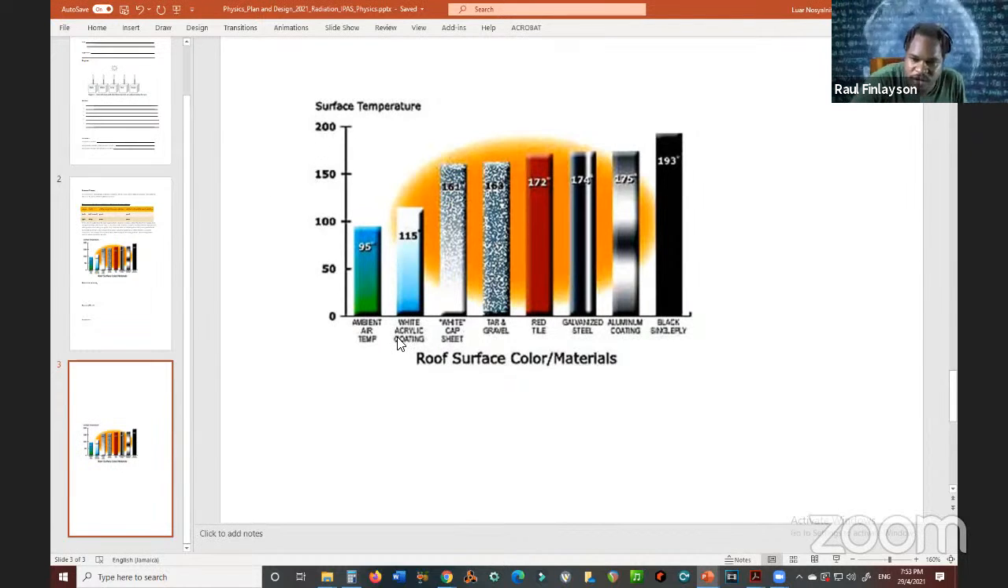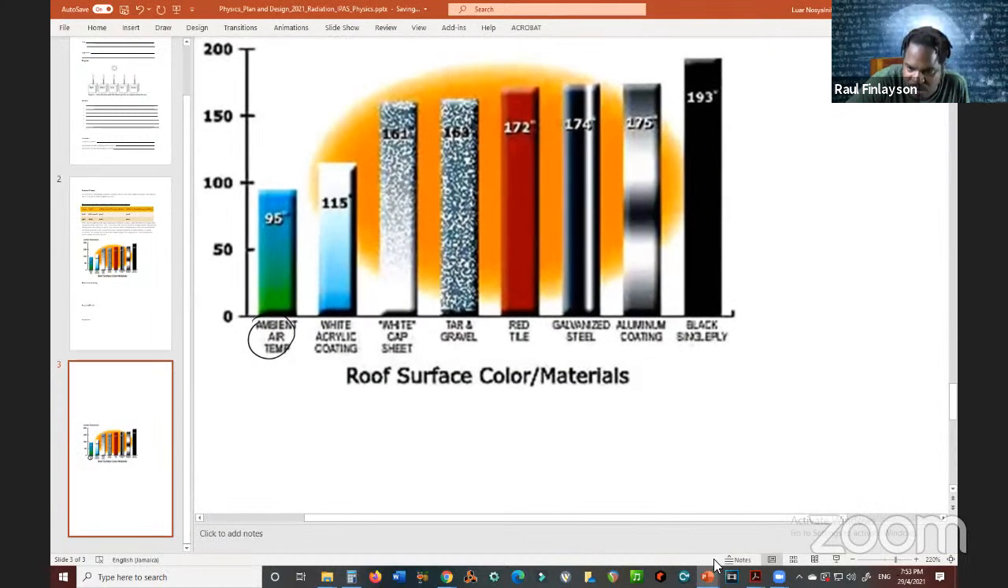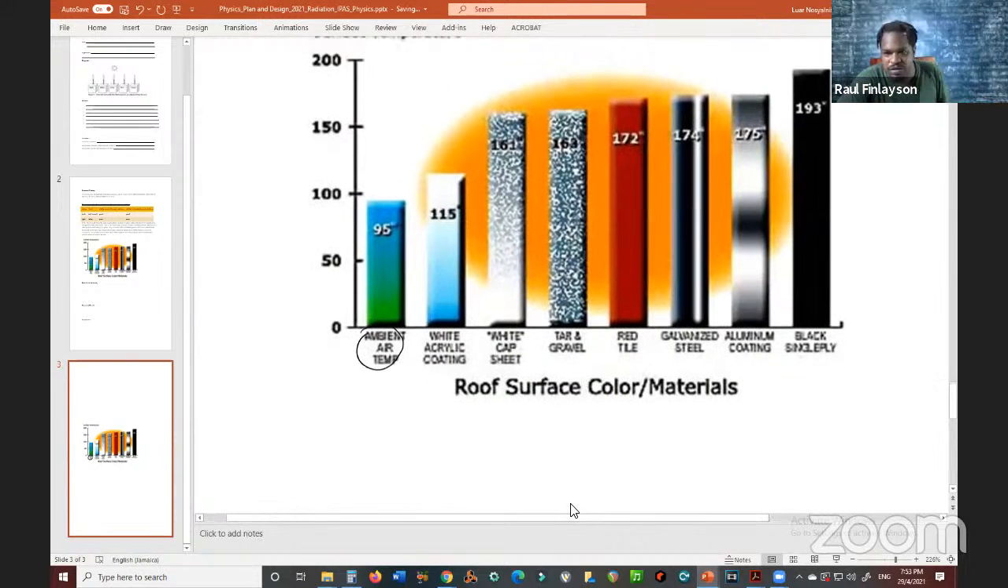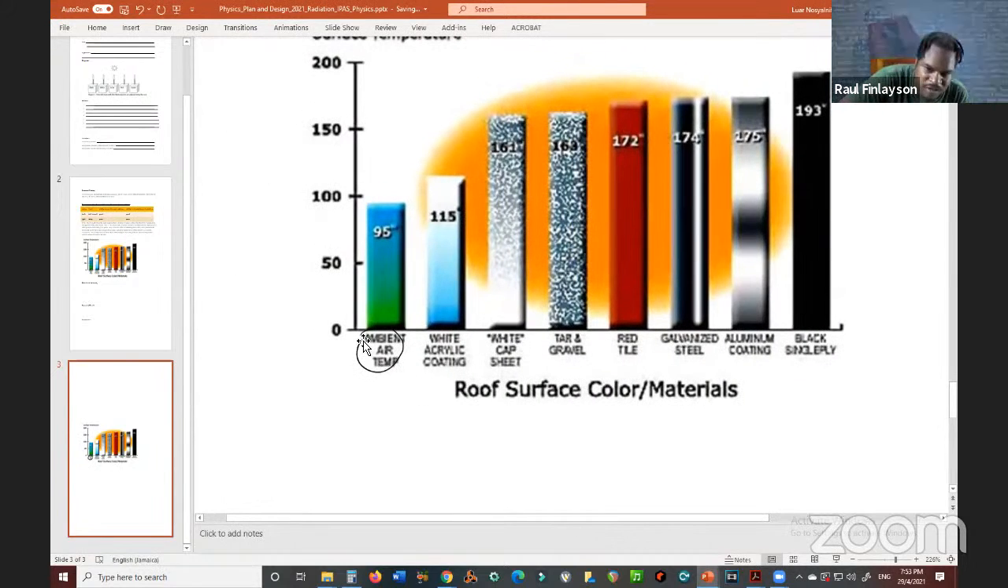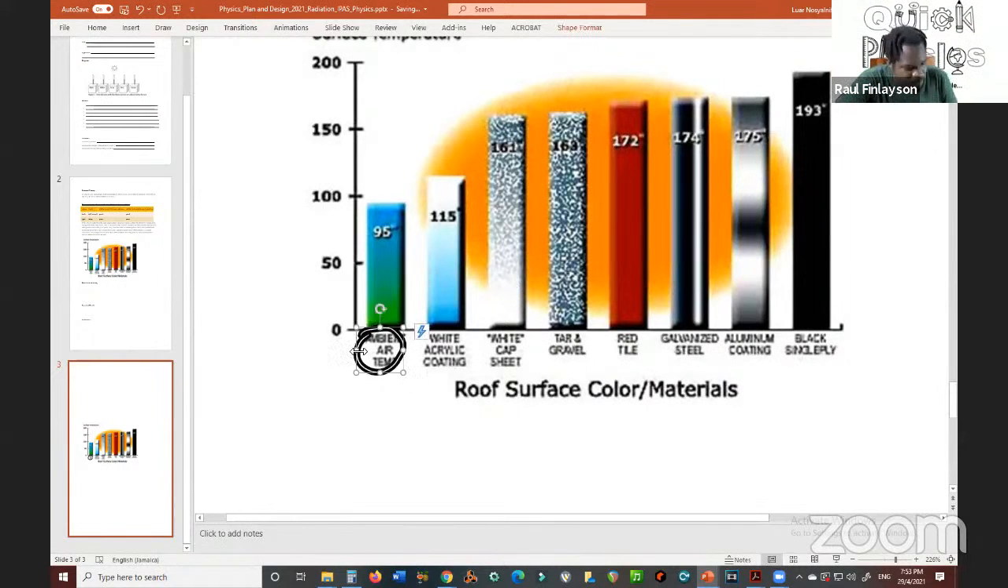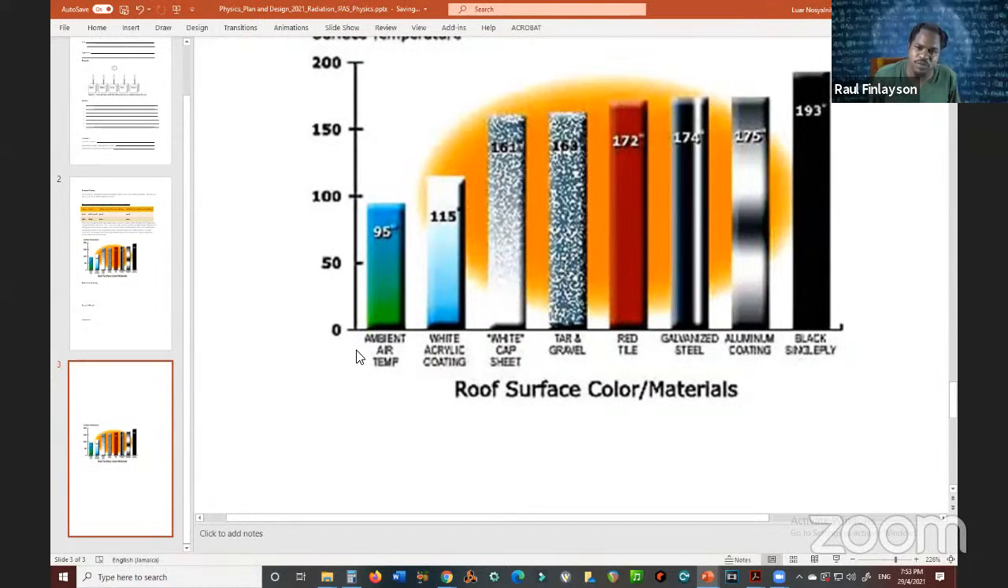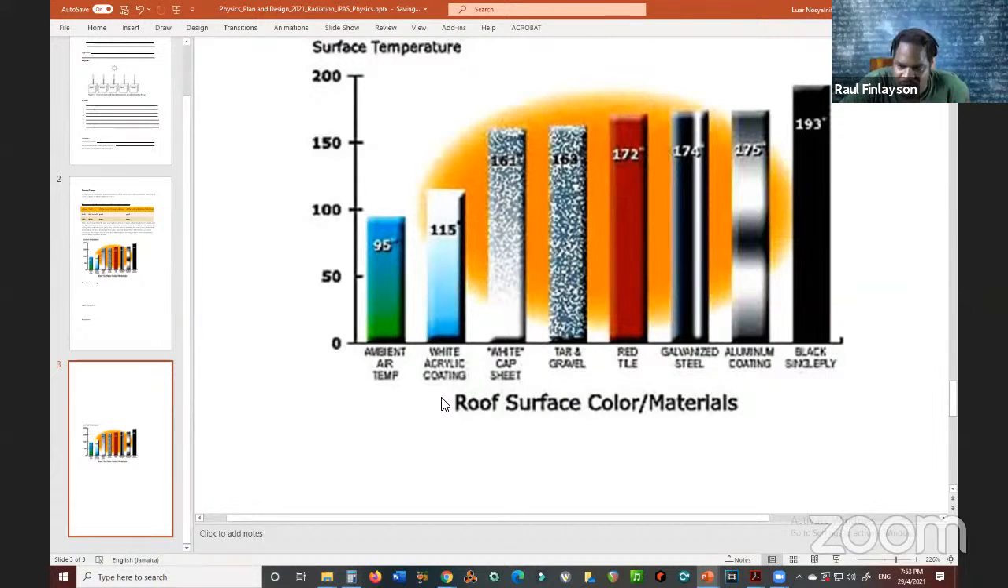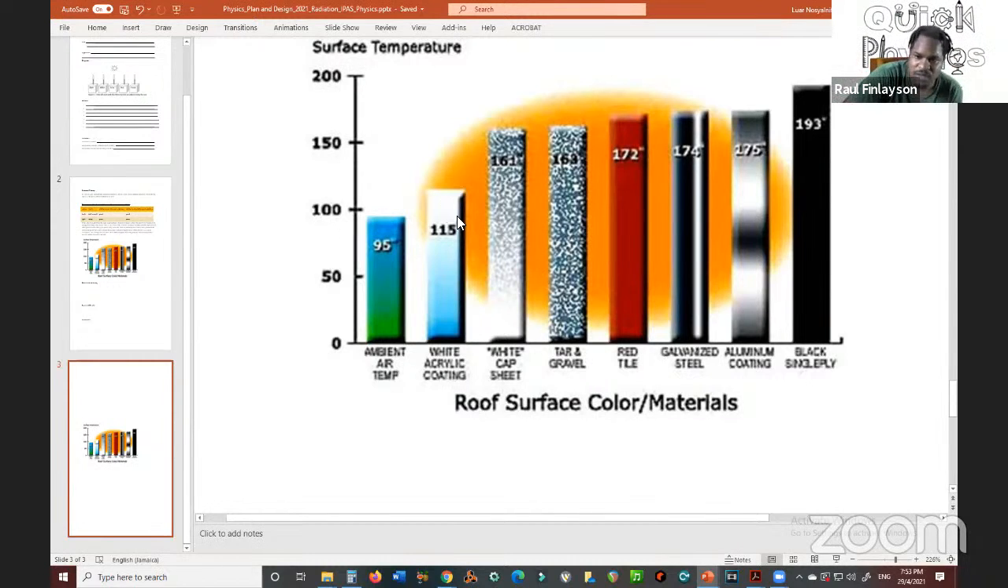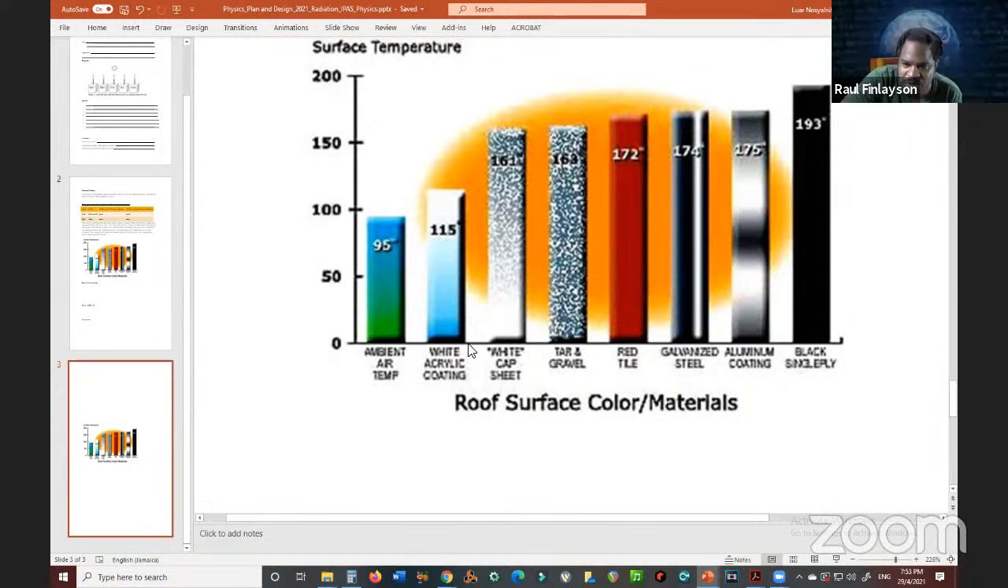All right, so everybody seeing the first one here, ambient air temperature. Let's see if we can get a zoom, so it will get clearer. All right, ambient air temperature. So that is the temperature of the air around, guys. 95 degrees. This looks to be maybe the temperature in California and the West Coast. But then these roofs, white acrylic coating, white cap sheet, these are all materials that are used to make roofing. And we have 115 degrees for the white acrylic.